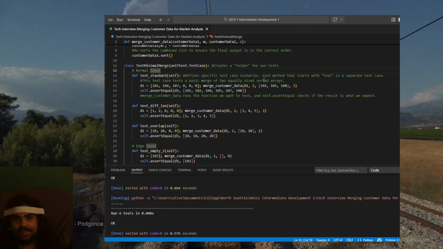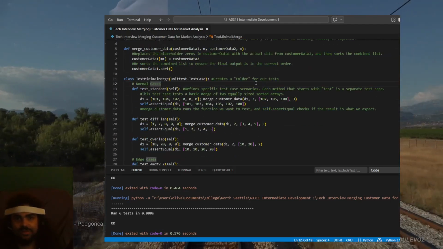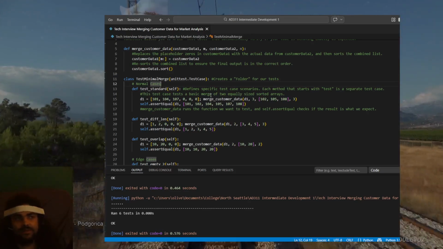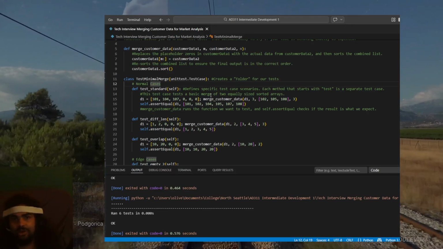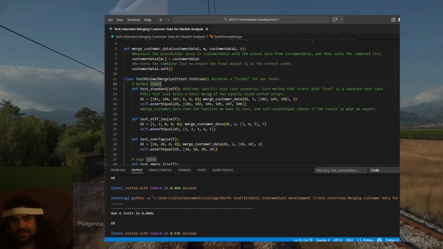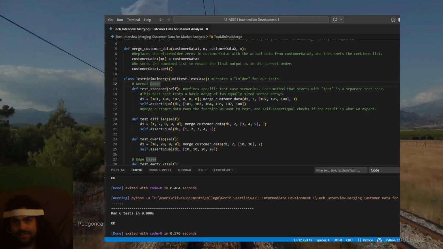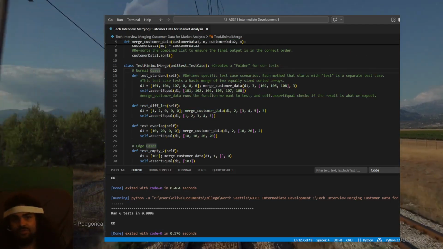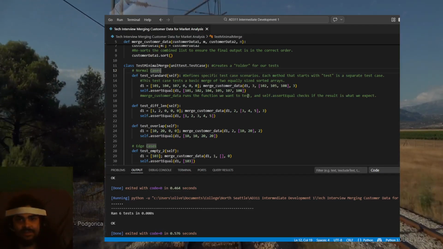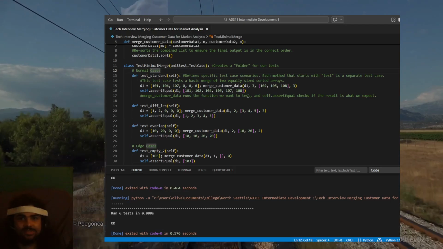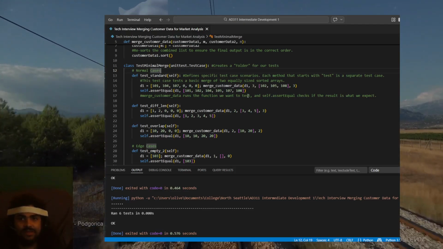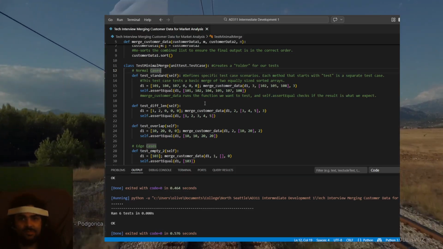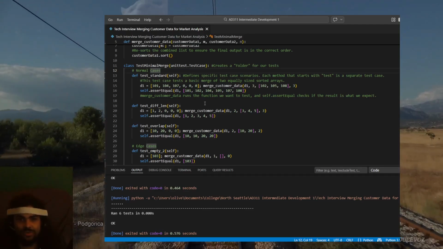We are asked to make test cases, which is what most of this code is. The sort method makes this very smooth, but with regard to the test cases, class TestMinimalMerge(unittest.TestCase) creates a folder for our tests, and then we have three normal cases. def test_standard(self) defines a specific test case scenario. Each method that starts with test is a separate test case. So this first one tests a basic merge of two equally sized sorted arrays.